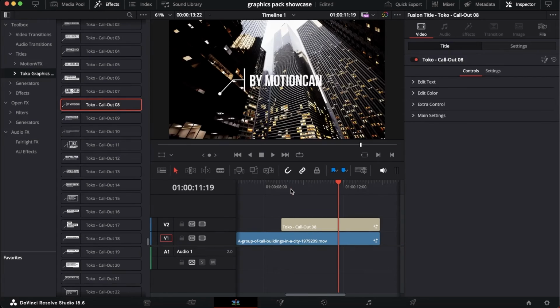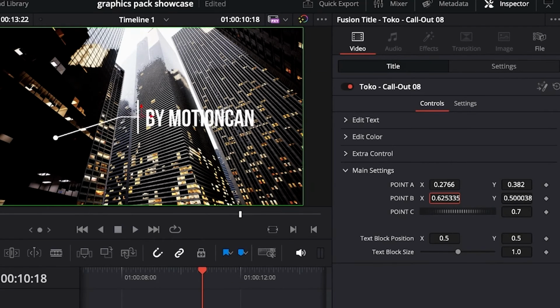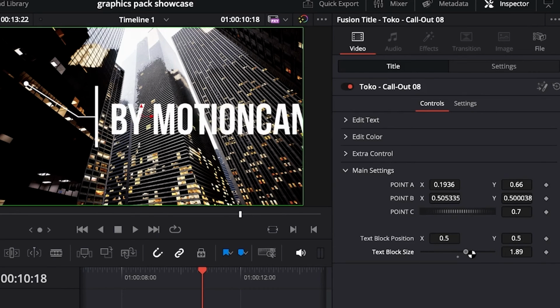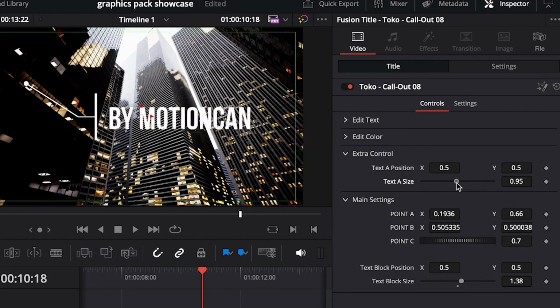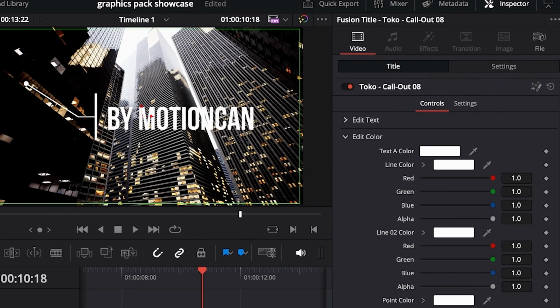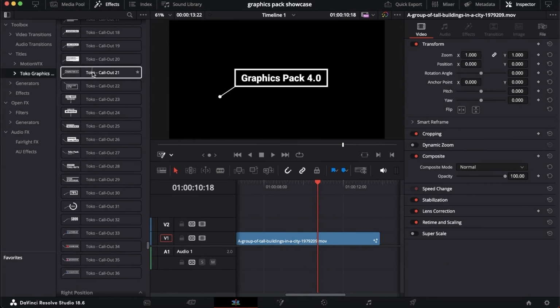So if I want to like bring this in, let's open up this fusion overlay and move it. If I go to the main settings, I can change the point that it's actually tracking. So I can change the point A, I can change the point B as well, and it will move the line with it, which is pretty cool, like this. I can change the text block size as well, and I can change the text size by itself and change the color like this. And then you got some more callouts, a bunch of other variations.